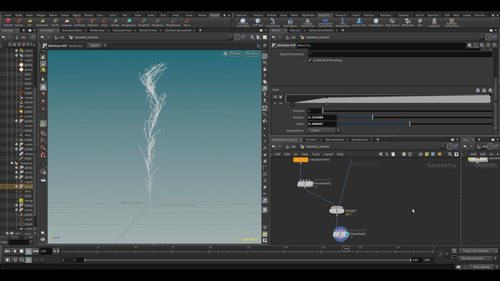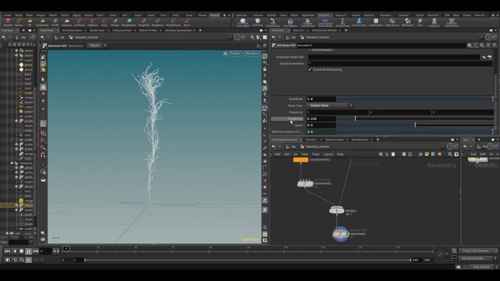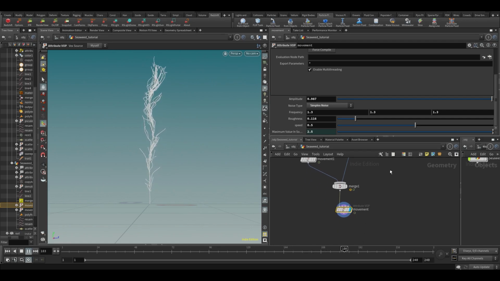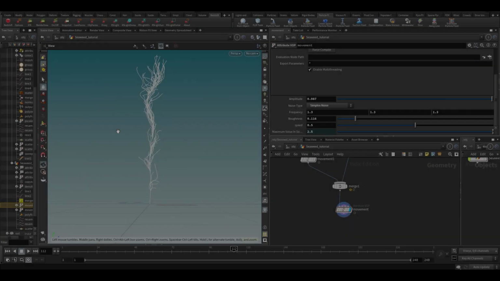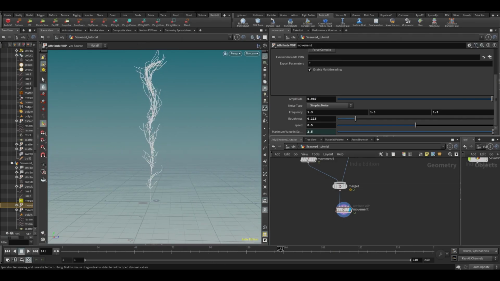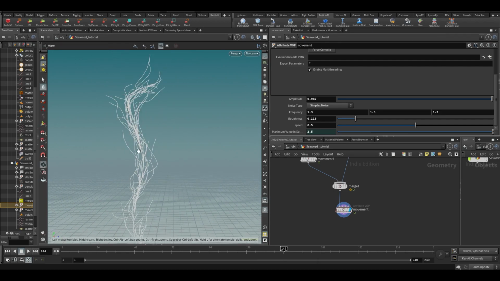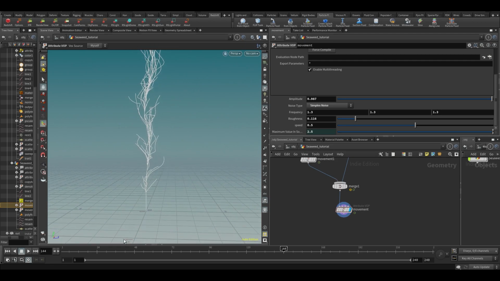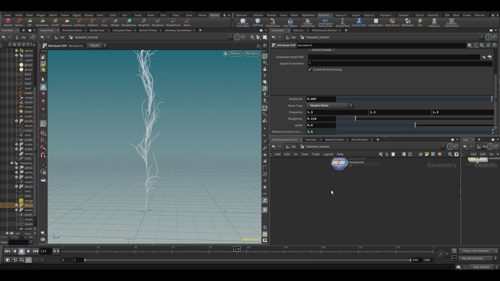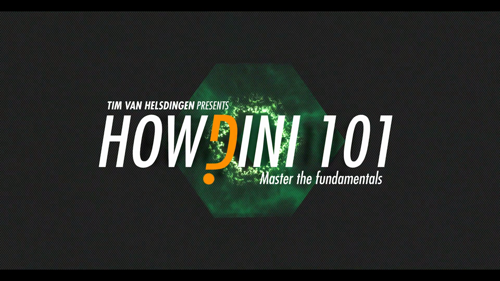Now look into the movement. Maybe up the frequency, turn down the amplitude. So I think that looks kind of cool. So now the main thing that's left is generating a mesh for this thing. You could also have these curves be rendered at render time, but for now let's generate a mesh for it so we have something to look at. We could also do that at render time, but let's just do it with a sweep.